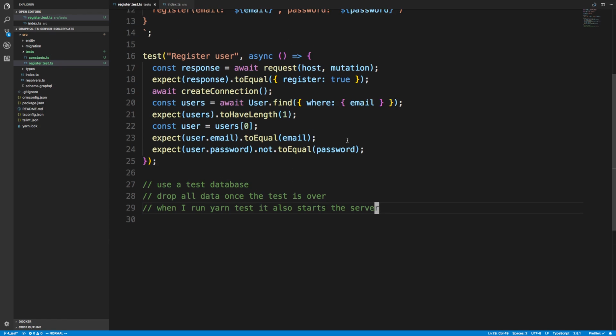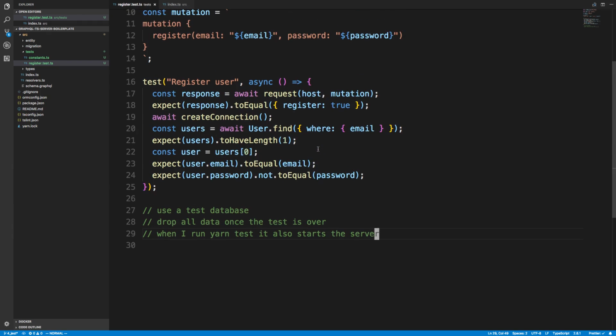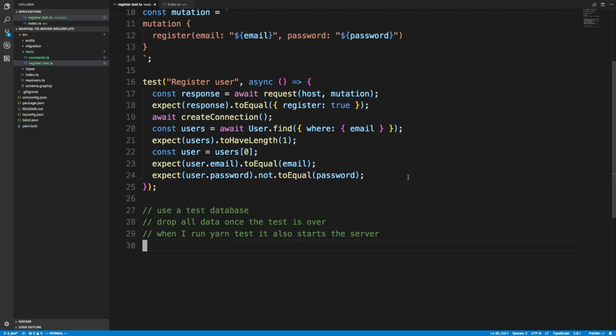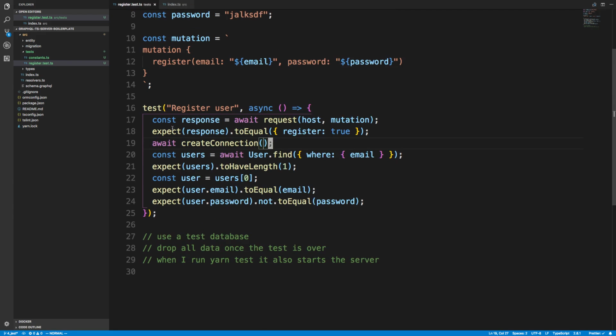So those are the things that I want to work on next, and that we'll be doing in the next video, is setting these things up. That way we're using better practices while testing. And the other thing is I shouldn't have to create a connection in every single test. I should have a hook that, before running tests, creates the connection. So that's another thing we'll set up.